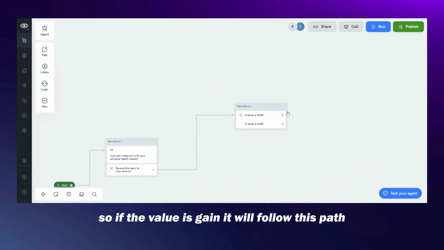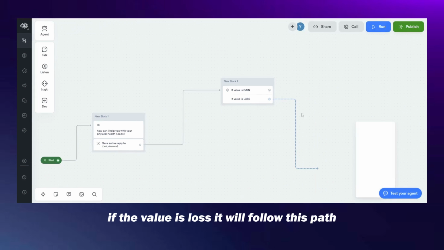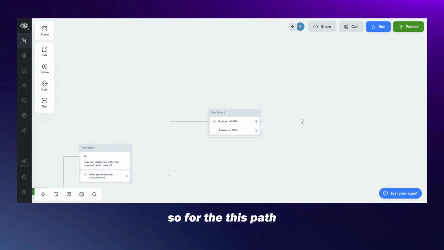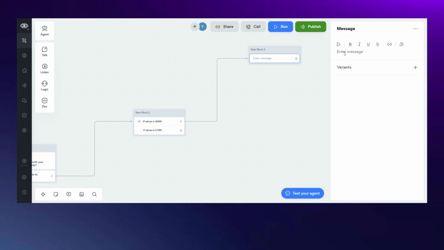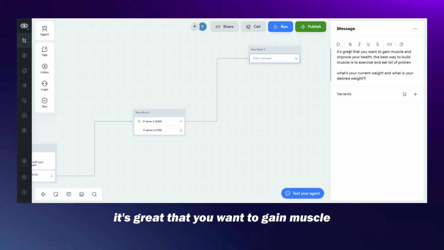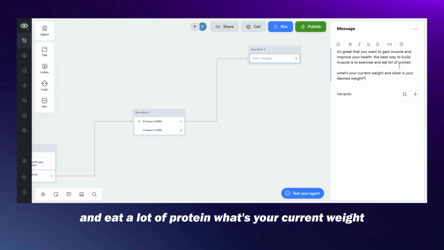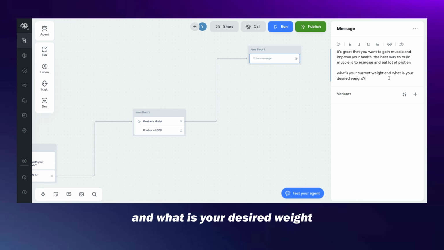So if the value is gain, it will follow this path. If the value is loss, it will follow this path. So for this path, I will go to talk and I will select a message. It's great that you want to gain muscle and improve your health. The best way to build muscle is to exercise and eat a lot of protein. What's your current weight and what is your desired weight?